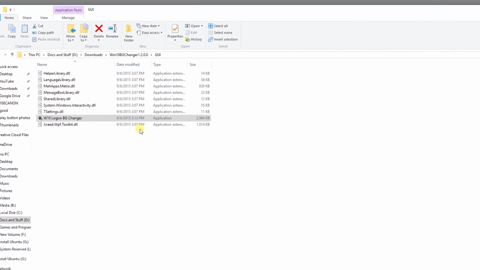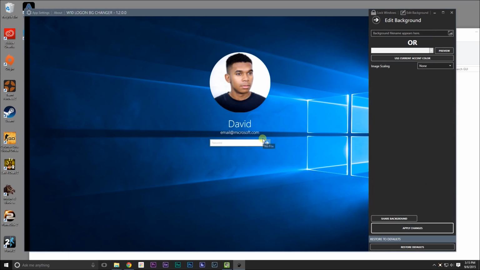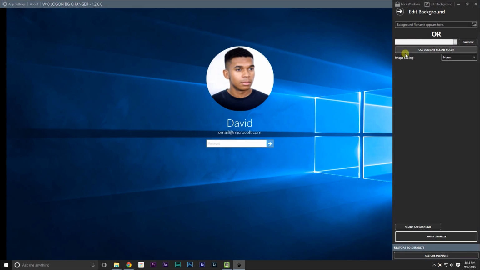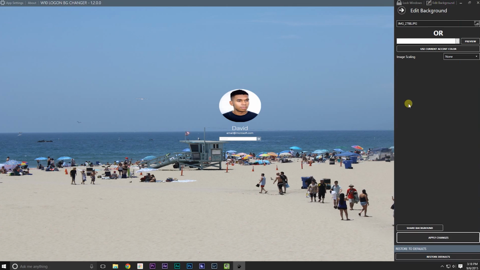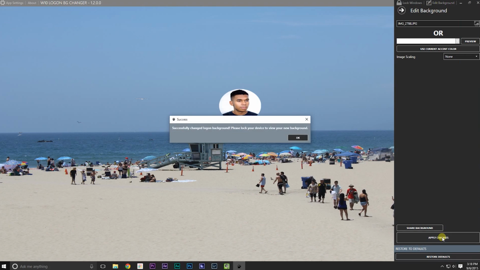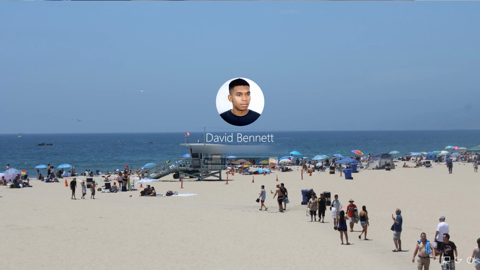Okay guys. So, you're going to use a program called Windows 10 Logon Background Changer. It's free and very easy to use. Now go to the image browser if you want to use an image, and select the image that you want to use. I'm going to use my image of Santa Monica Beach. Then go down to Apply Changes, and go up to the corner to Lock Workstation to see the effects. And when you unlock, you just see your image.